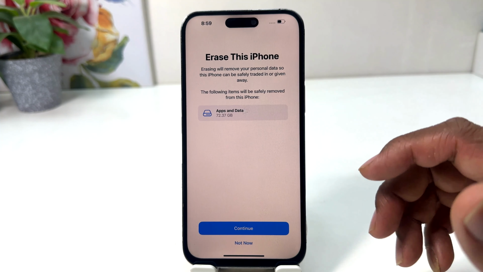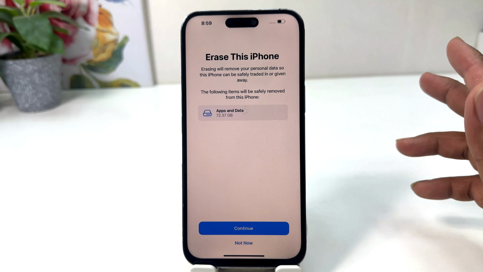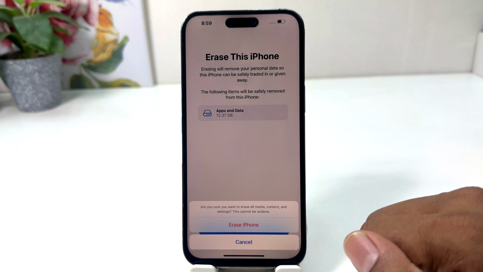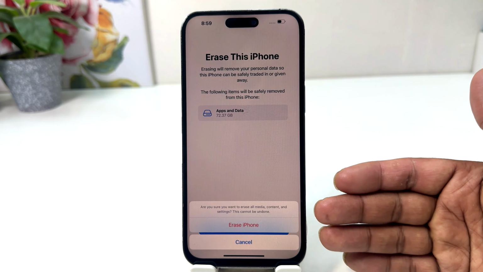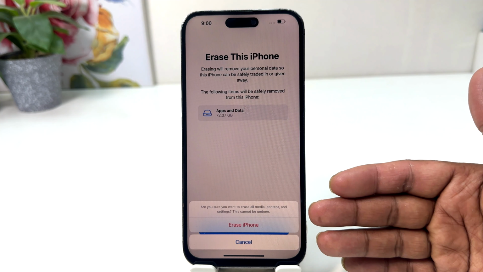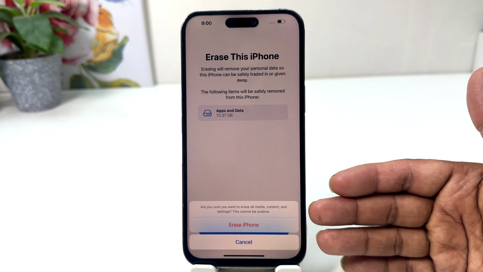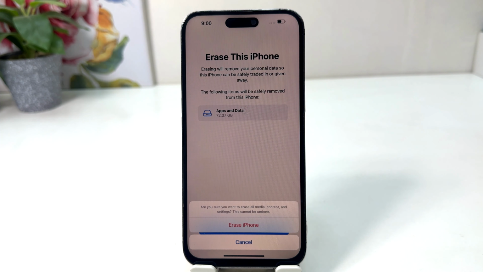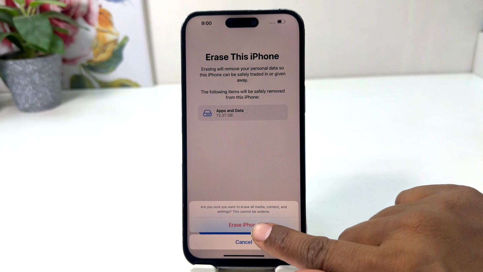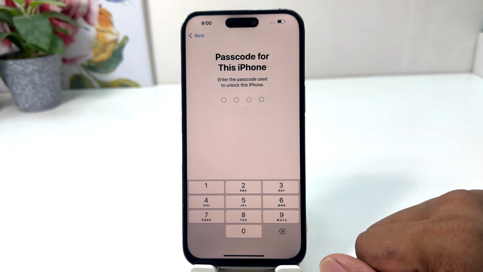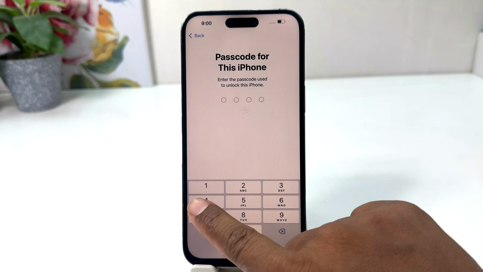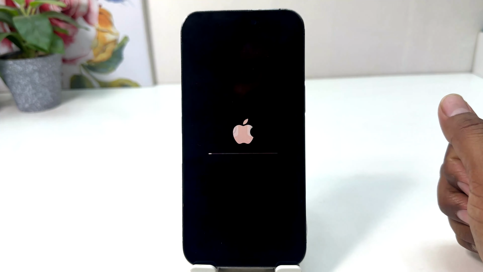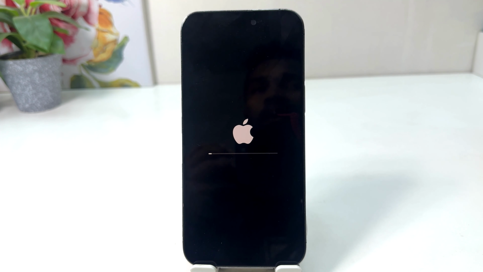I would like to completely factory reset my iPhone, so we're going to click Continue, and then a pop-up is going to appear: Are you sure you want to erase all media, content and settings? This cannot be undone, so make sure that if you reset, everything is going to be completely deleted from your phone. So we're going to click here, Erase iPhone, and then it will ask you for the passcode for this phone. So I'm going to type my phone passcode, and then it's going to be completely reset, erasing all the data I have in my phone.